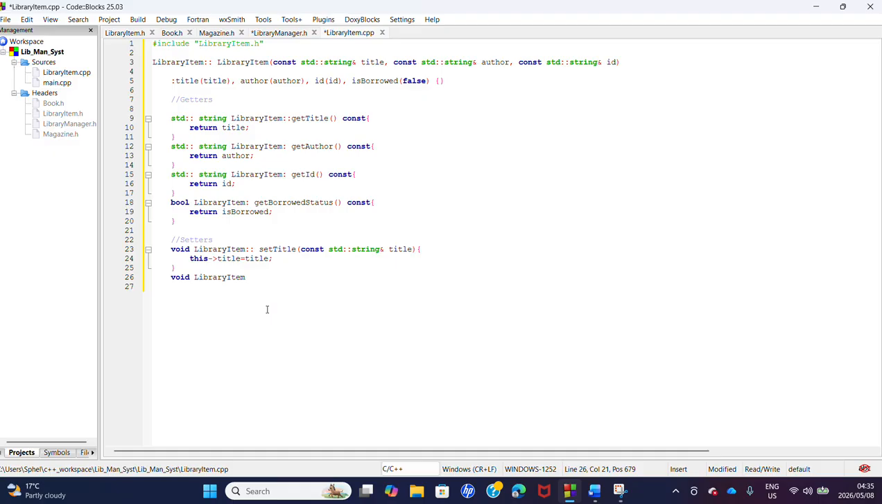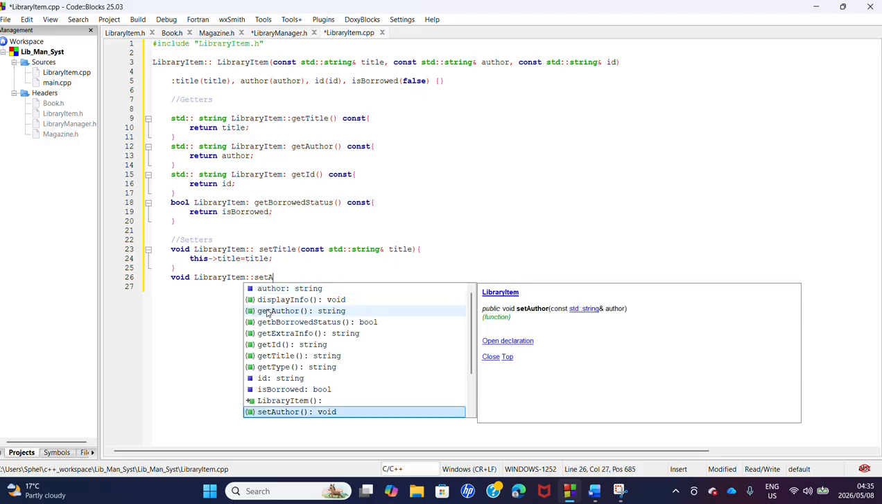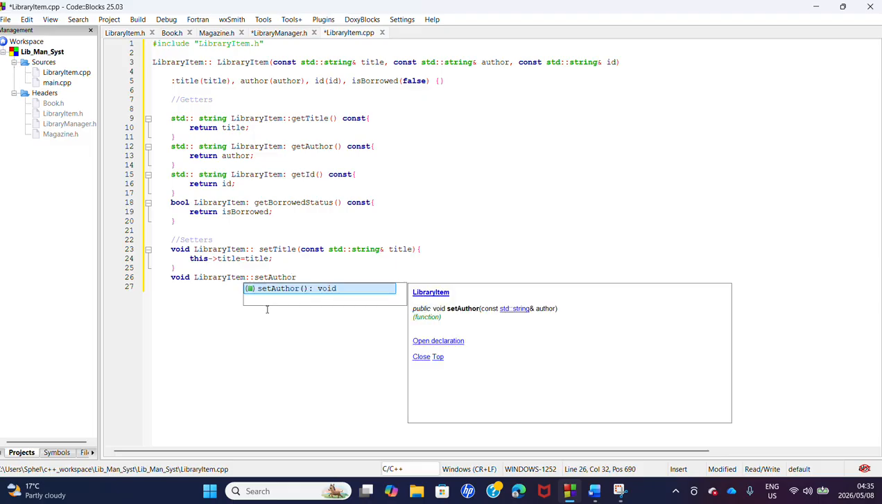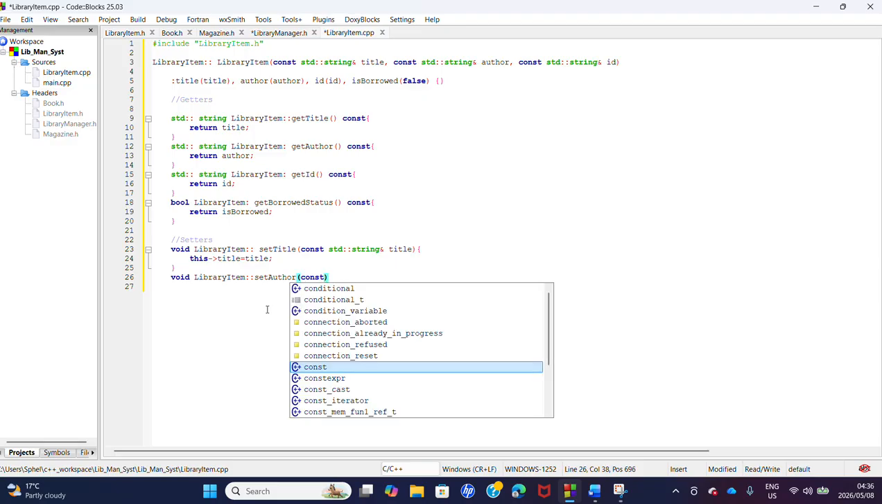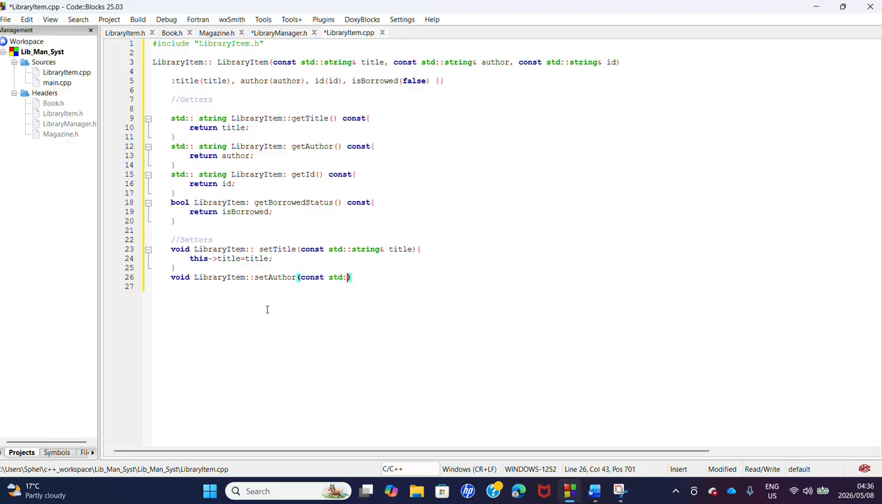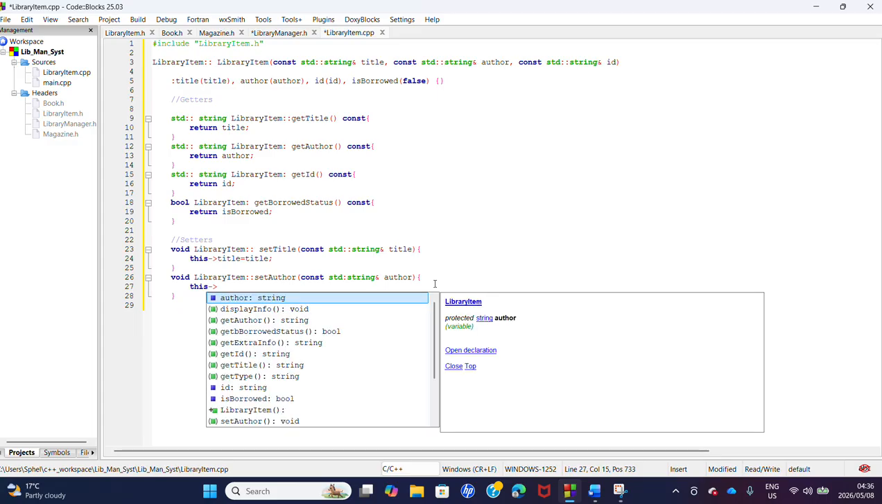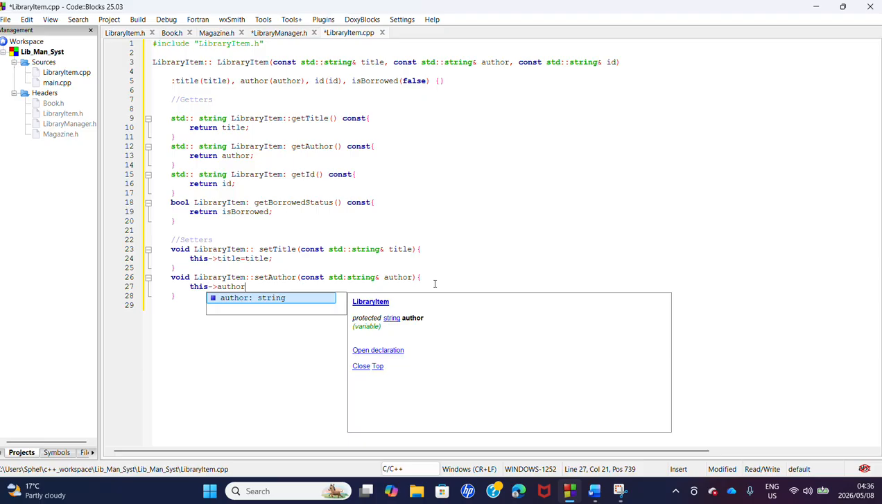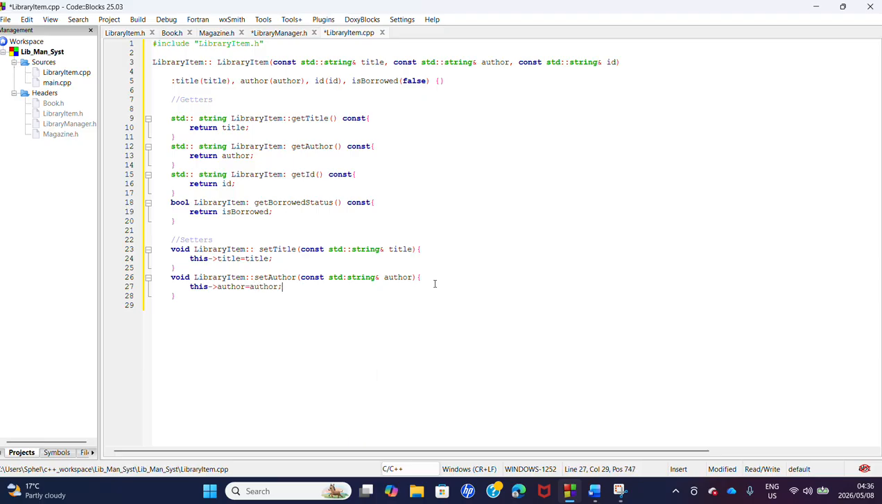So void from the LibraryItem set order. It's a set order method, so our parameter is const std string reference order. Now in our function, we again have the this pointer. We are going to assign it the parameter order. So it assigns this parameter to the member variable. That's what line 27 does. Let me just put a space here so you can see clearly.